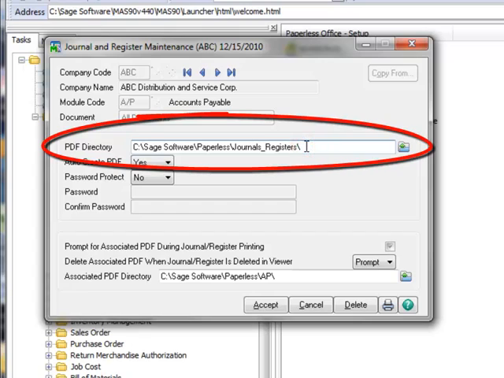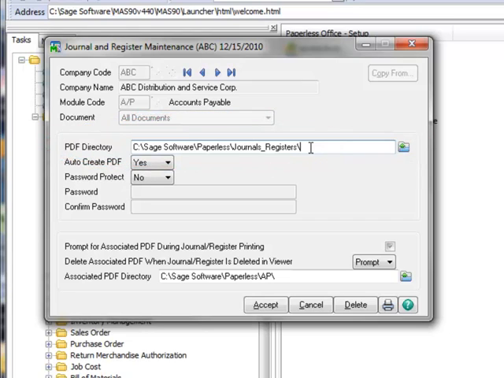You'll need to tell the system the location of your PDF directory where the journals and registers will be stored. You can browse to the folder or enter the path manually. As you can see, for our example, we created a folder named Paperless under our Sage software directory. We then created a subfolder for journals and registers. Note that in a network environment, you'll need to enter the UNC path to the Paperless folder.